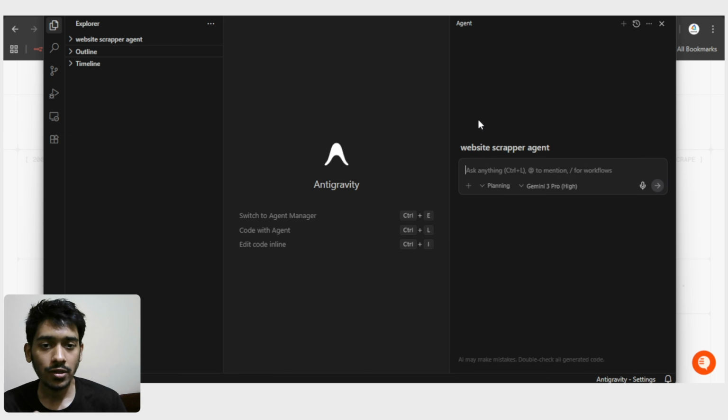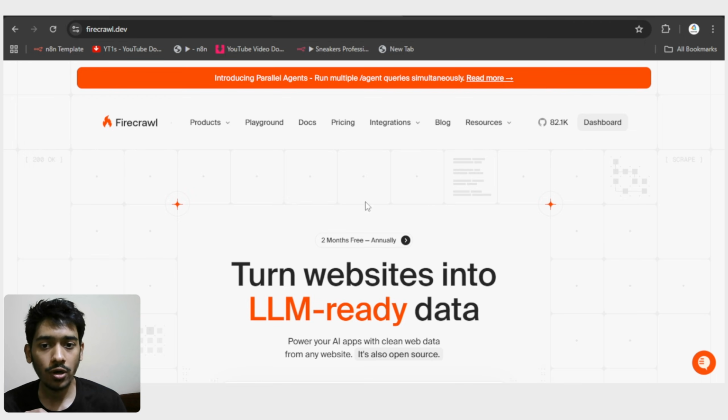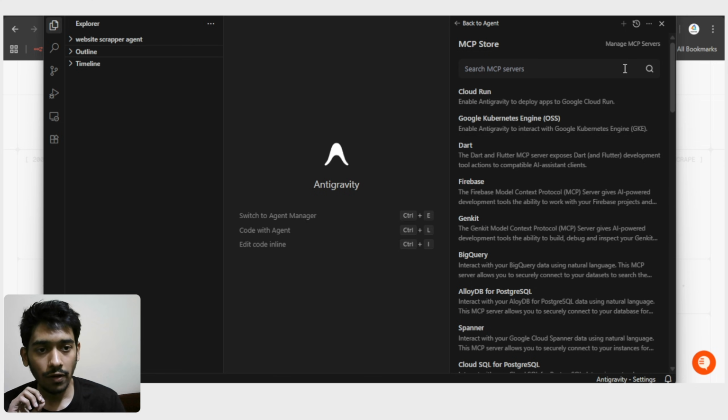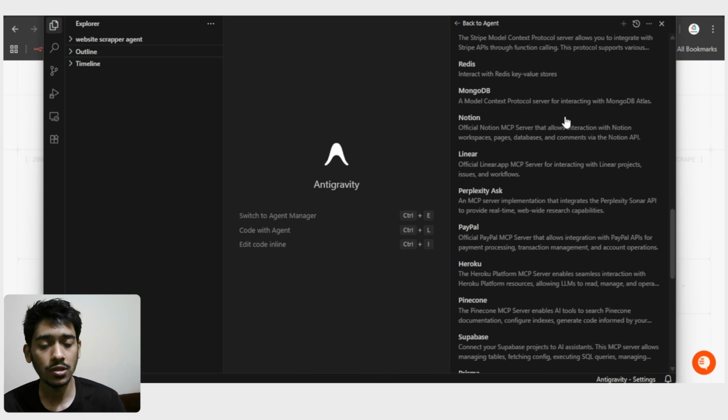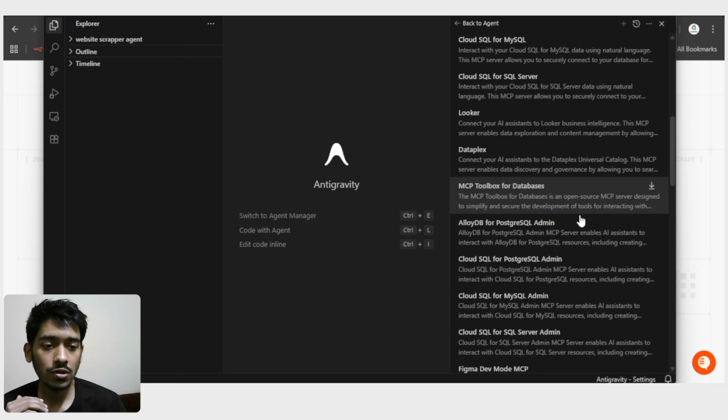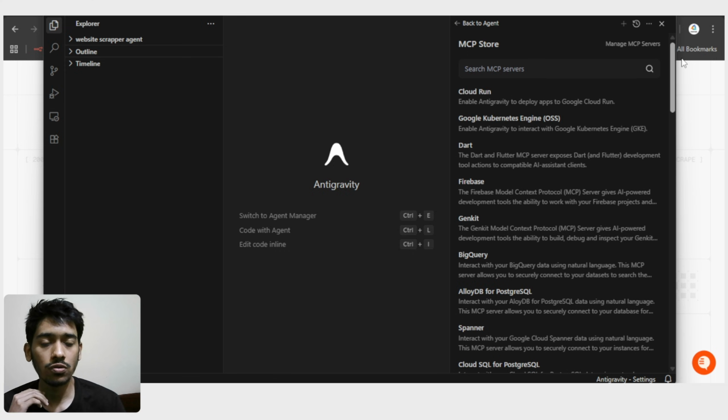Right now our main task is to add Firecrawl to our Antigravity, right? So what I'll do is very simple. At first I'll click on these three dots and go to MCP servers, and after that go to manage MCP servers. You can see there are so many MCP servers you can directly add to Antigravity, but Firecrawl is not in here by default, so we have to add it manually.